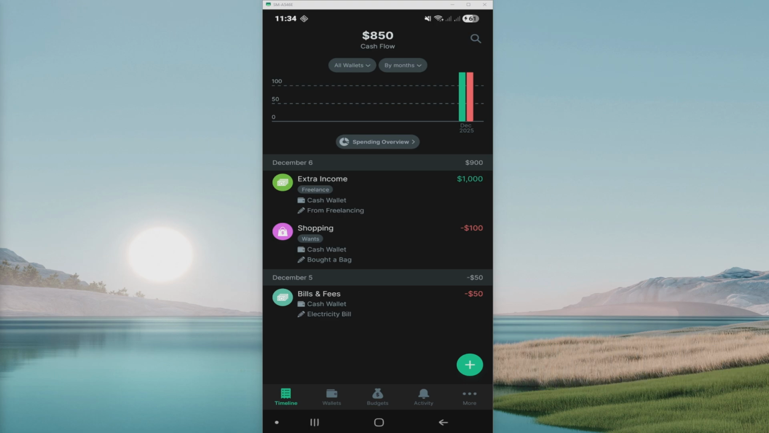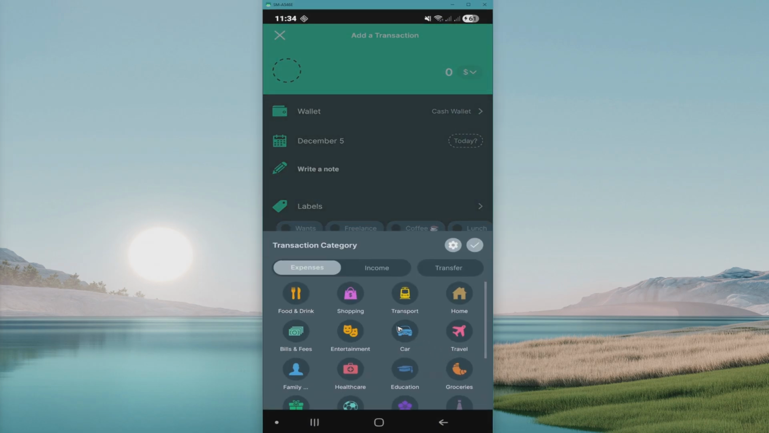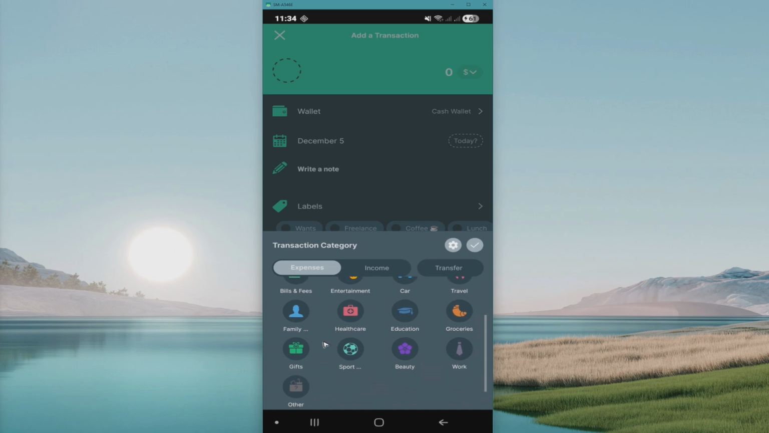All right, you actually have two ways: adding a receipt while creating or adding a transaction, or adding a receipt to an existing transaction. So for the first one, just tap on the plus sign and let's go ahead and add in a fresh transaction. Okay, so maybe I'm going to go ahead and select gifts right here.